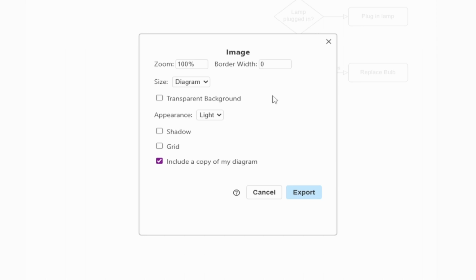Transparent background, I enable this if I need the PNG without a white background. Appearance, I can choose the PNG to appear light or dark. Shadow, I enable it if I want a stronger visual effect. Grid, I keep it off in most cases so the PNG looks clean. And include a copy of my diagram. I keep this enabled if I want the PNG to stay editable later.